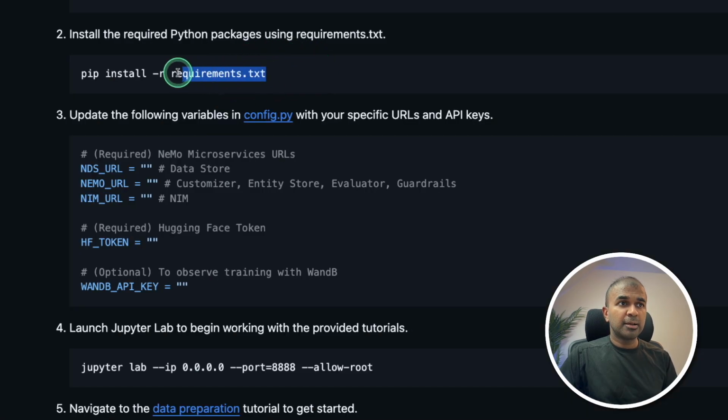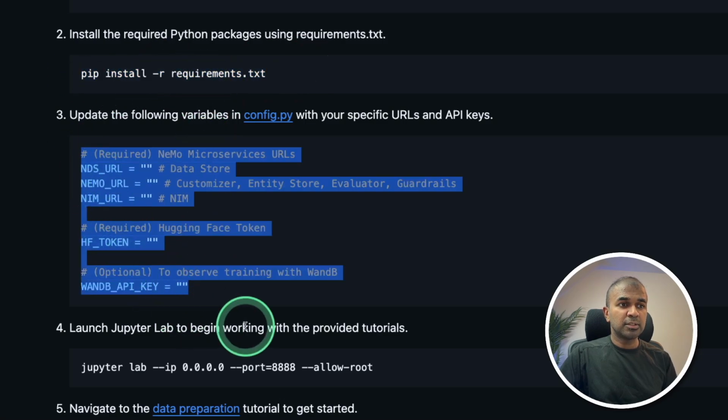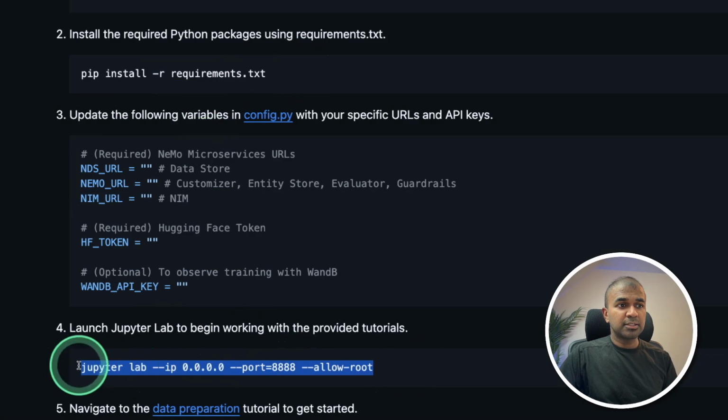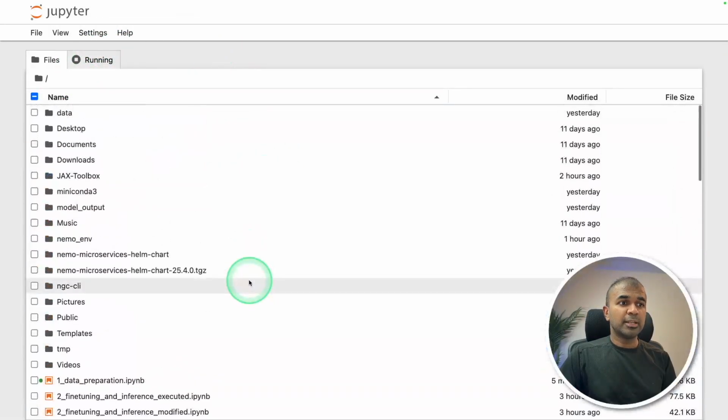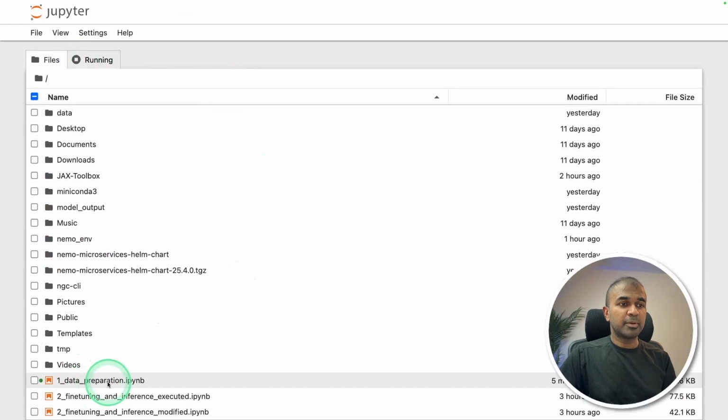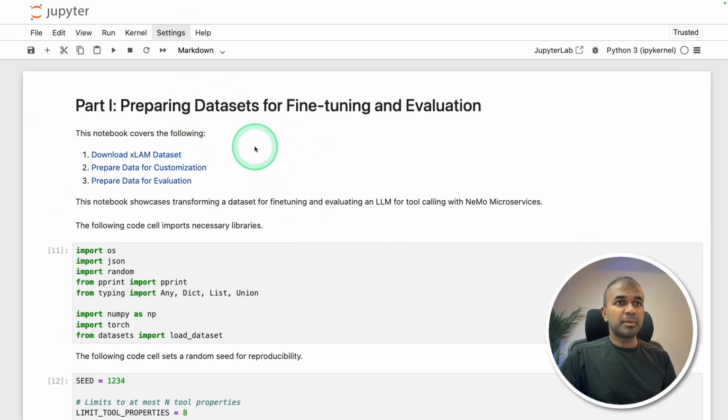So we completed installing all the requirements, then set up the config file, and finally we can start the JupyterLab notebook by running this command. Once you run this command, you can see Jupyter open here. Now I can open the downloaded file, that is data preparation. And here is the data preparation file.